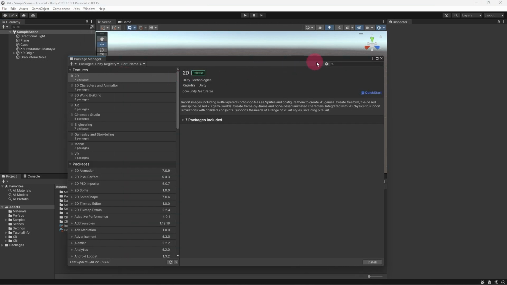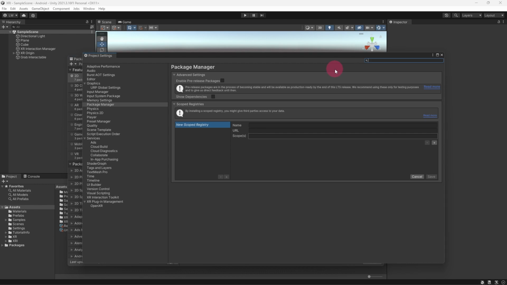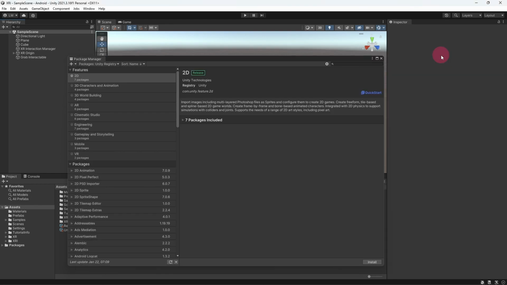Click the cog icon in the top right of the Package Manager window, and select Advanced Project Settings from the drop-down menu. The Project Settings window will appear, with the Package Manager section selected. Tick the Enable Pre-release Packages checkbox. Close Project Settings. In the Package Manager, click on the plus symbol in the top left corner of the window. From the drop-down menu, select Add Packages by Name.